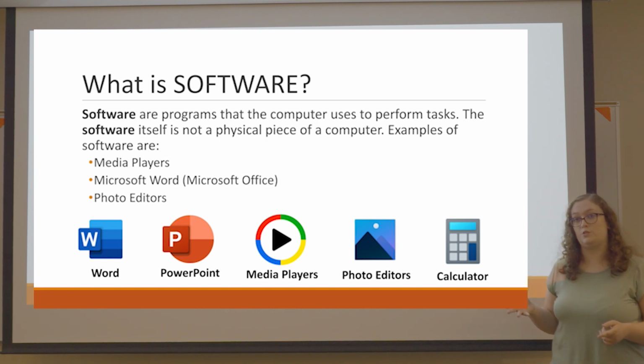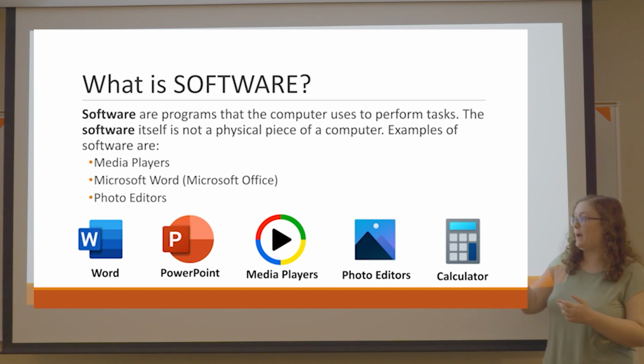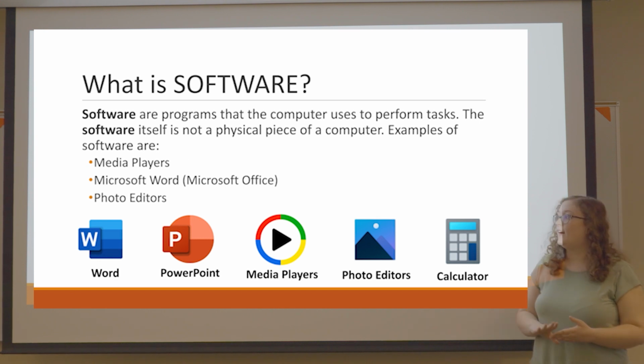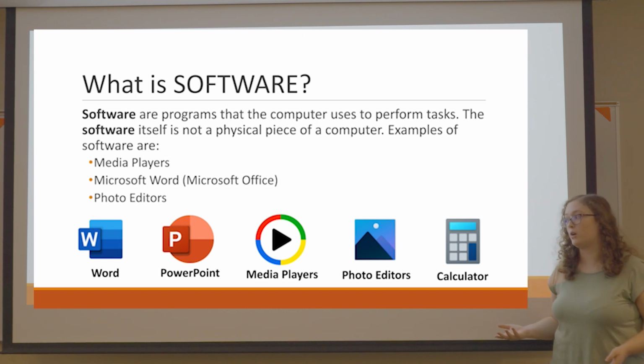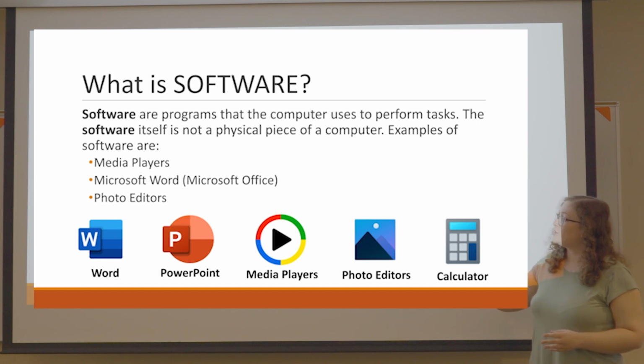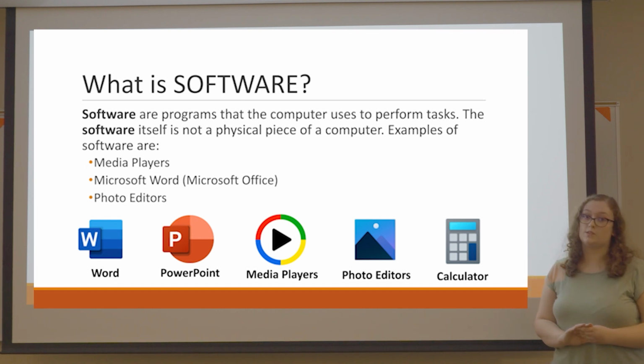software that allows you to type documents. You can make PowerPoints like this one, and you can also make spreadsheets, which is a different type of software that can be used for numbers. So here are some more examples. There's a photo editor as well.